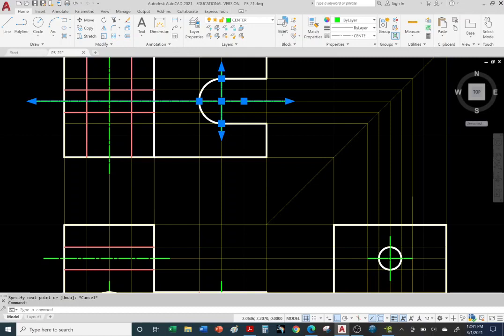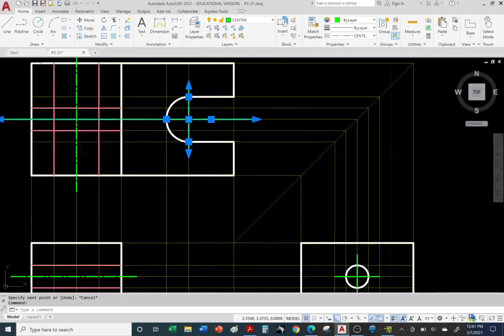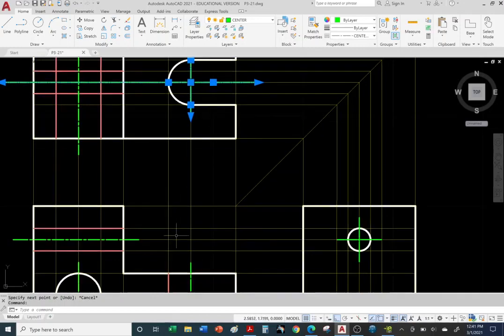One thing you cannot do is extend one center line from one view over to another. You cannot share the same center line between views. Okay, so this center line has to be separate from this one, and this center line has to be separate from this one because they are in different views.